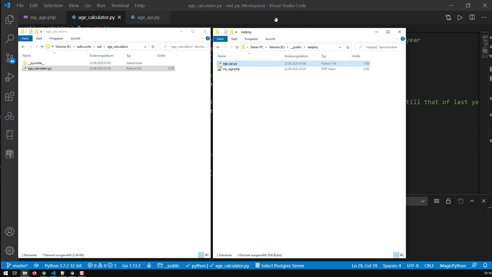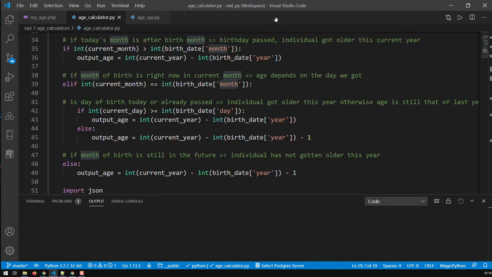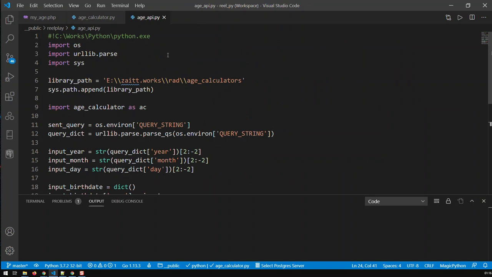And this file is very similar to what we had in the previous video. Again, it has this thing up here which is the path to the Python executable. What is new is it adds this path where the engine, or basically that script, is found, and appends that path to the system path. That's why I'm able to import that file, or that module if you wish, into this current script. And I'm importing age calculator as AC, just calling it AC for short.